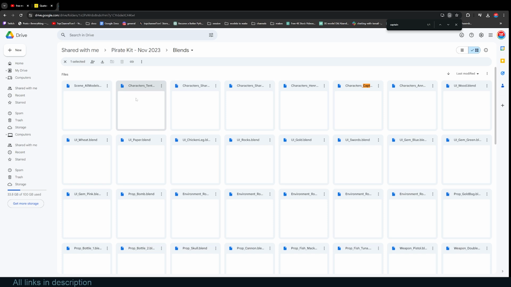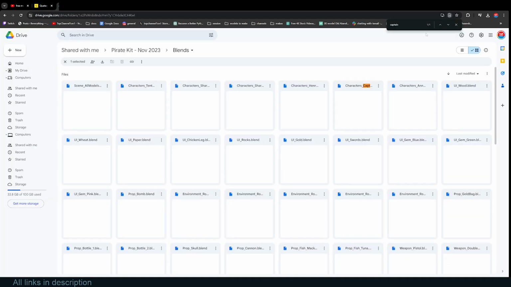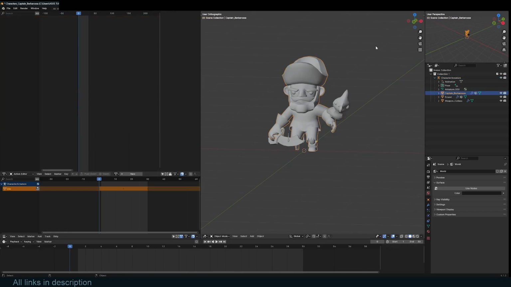Unfortunately, Google Drive doesn't render Blender thumbnails, so you would have to do it this way. So you look at the image and guess what the name would be, and you can just use the search function using Ctrl F, and that will get you to that. So let's try and see if we can get this. Download. Yeah, we have the pirate.